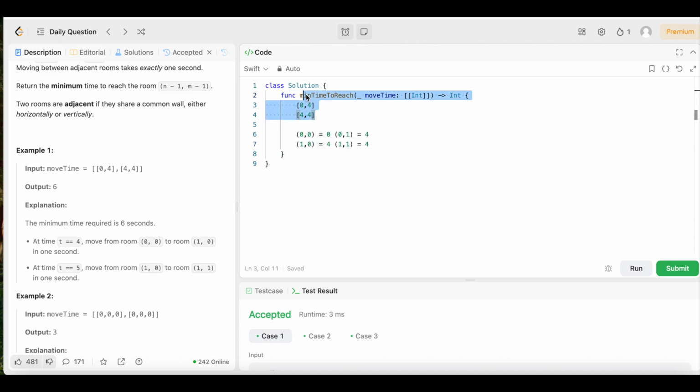This is just the move time that we got from right here. So we start right here, room (0, 0). We have to wait 4 seconds before we can move to any one of these rooms, right? So we wait 4 seconds and we move. It says at time t equals 4, we move from room (0, 0) to (1, 0). So we can come right here. We wait 4 seconds because the time right here requires us to wait 4 seconds, then we move right here.